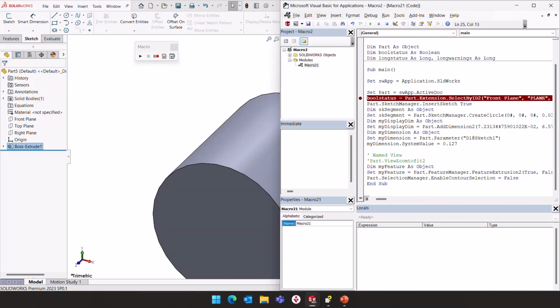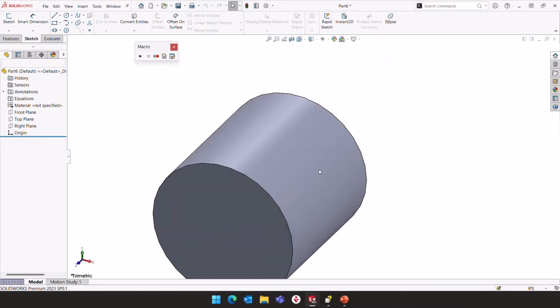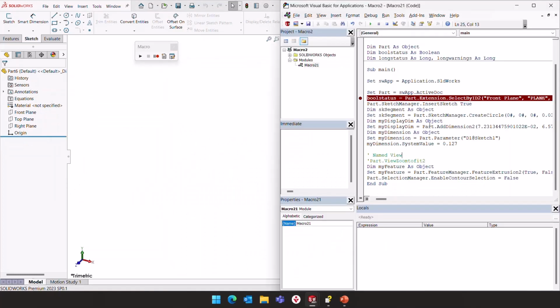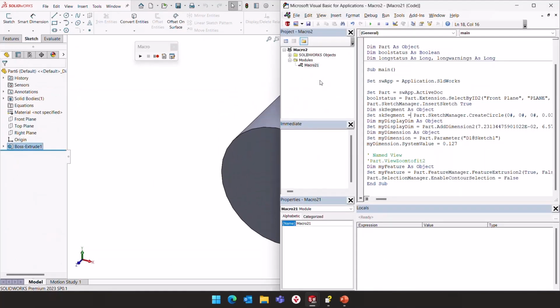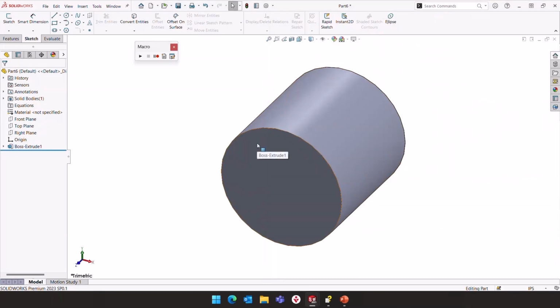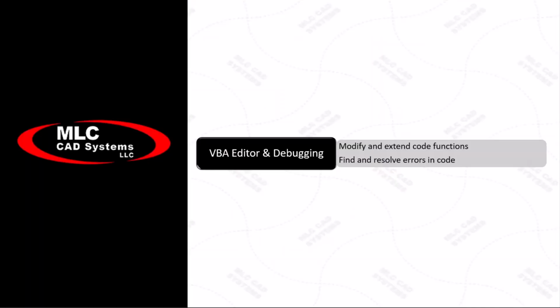So we can also take out the trimetric view manipulation. So if we test this out again on another new part, I'll go ahead and just remove my breakpoint and press F5 to let it run. Still have that modify dimension dialog, but we can see that the cylinder is still created without any errors, without those lines of code.